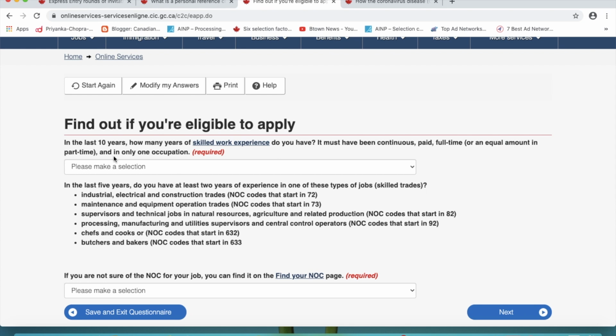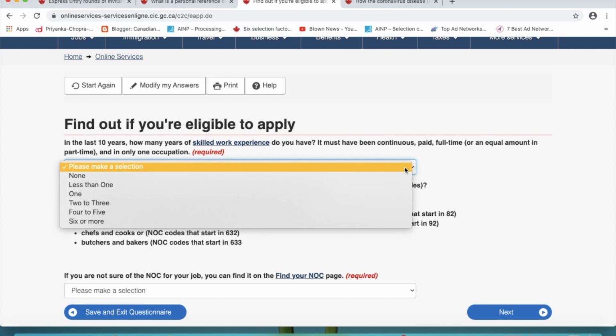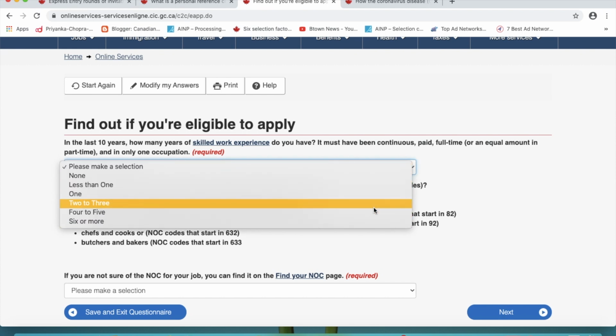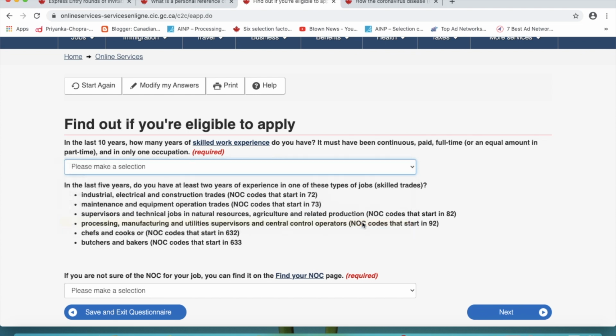Okay, then here: in the last 10 years, how many years of skilled work experience do you have? It must have been continuous paid full-time, or an equal amount in part-time, and in only one occupation, right? So here is your general work experience, anywhere you have it in your country, like that. 6 or more years. I'll put 6 or more years here.